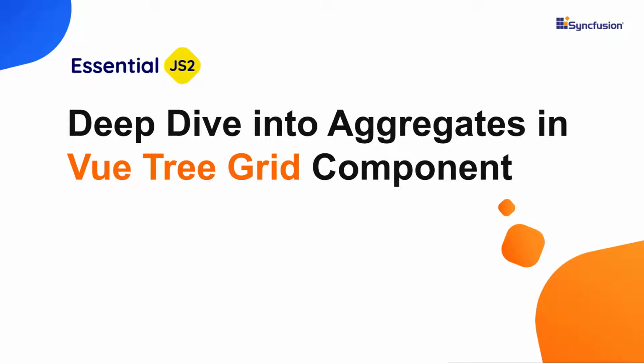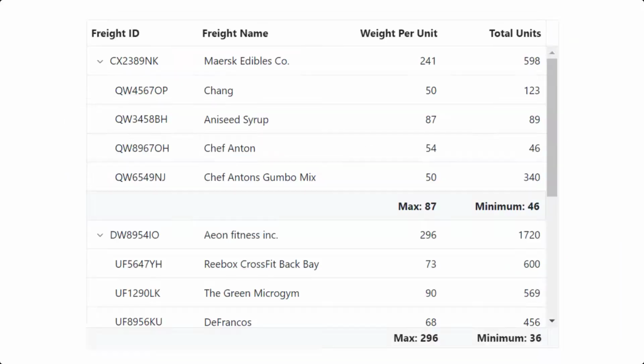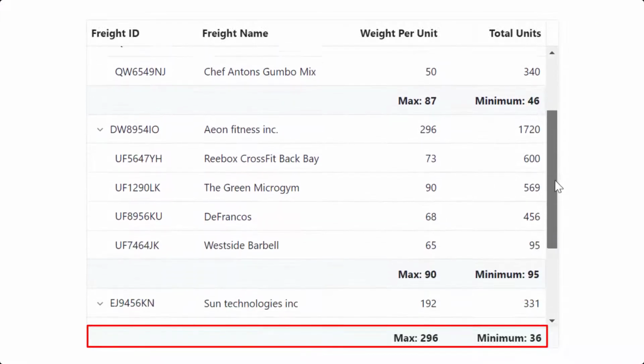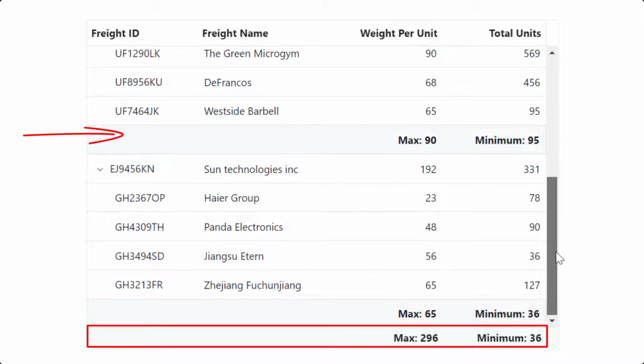Hi everyone, welcome back. In this video, I'm going to show you how to display aggregate values for columns in the Vue TreeGrid component. Using the aggregate feature, you can display aggregate values in the TreeGrid footer and also show them as a child summary.